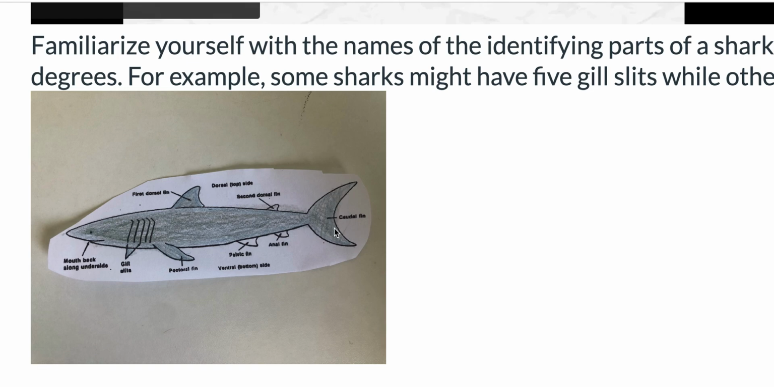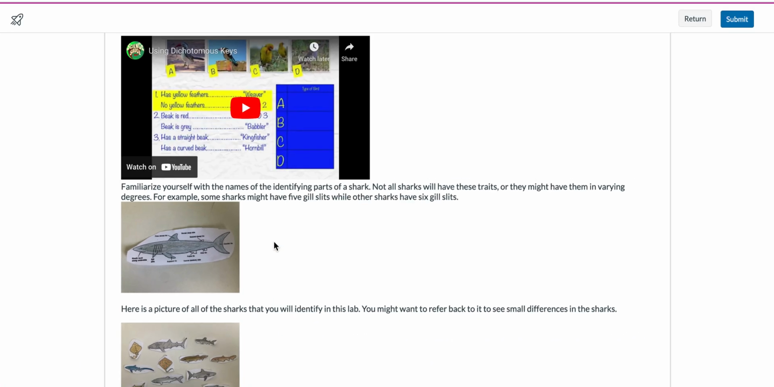So it's really important that you know the names of all of these fins and where they are before you start the lab. So the first fin that you see on the top is always called the first dorsal, and if there's a second one, that's the second dorsal fin. Then the caudal fin is the back, like the tail fin, and pectoral, pelvic, and anal. You'll really need to know those terms.